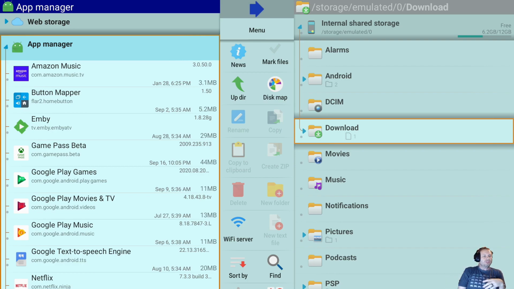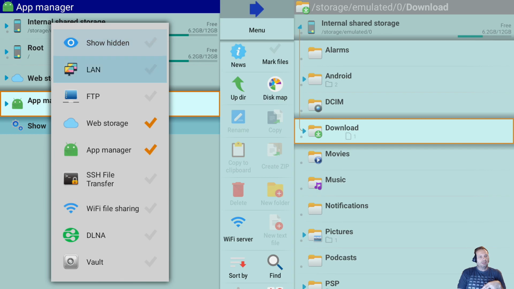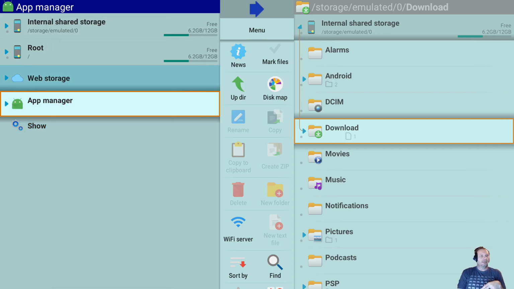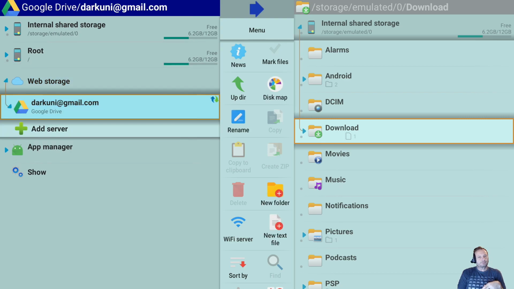Anyway, so you see I already got Game Pass Beta installed over here, but you need to do the same thing here. You'll want to show your web storage and your app manager at the very least. And under my web storage, of course, I have my drive.